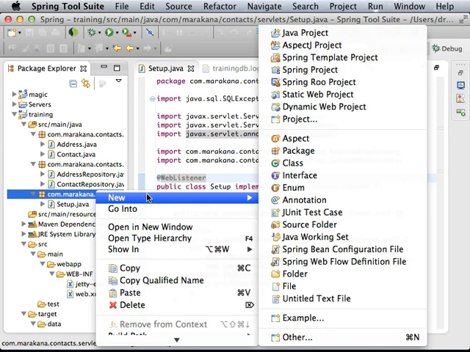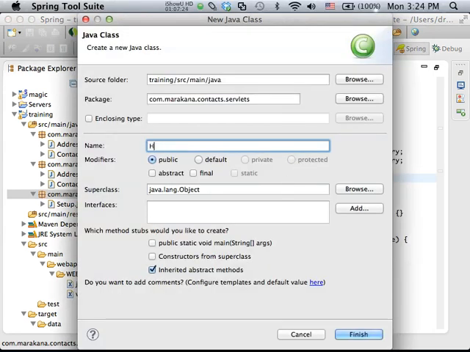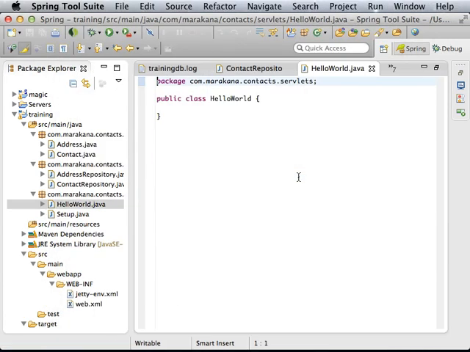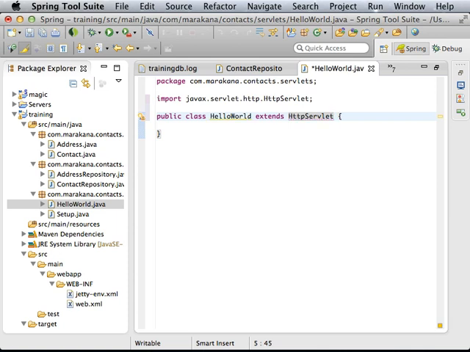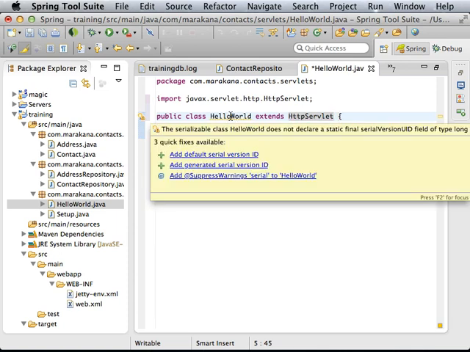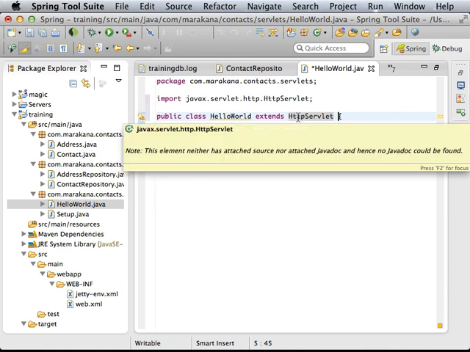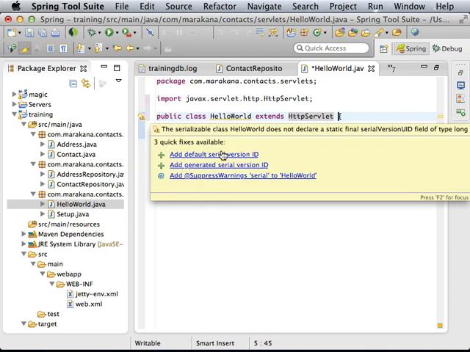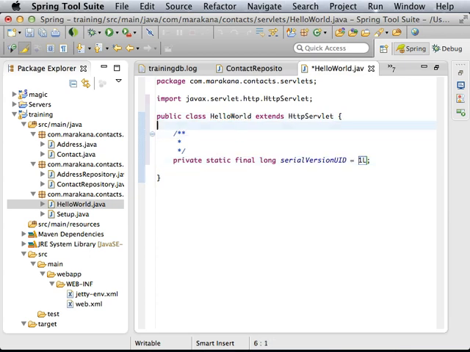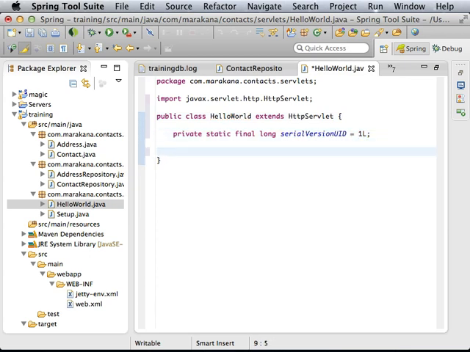If I'm going to make a servlet, I do new, and I can actually cheat. I can do new other, and there's actually a servlet option, but I'll just do new class. That's the easy way. So hello world, right? This is my hello world servlet. How do I know it's a servlet? It extends HTTP servlet, yeah. We're getting a little compiler warning here because HTTP servlet implements serializable, but it doesn't have a serial version ID, so I'll just include this to shut the compiler up. Not important, right?